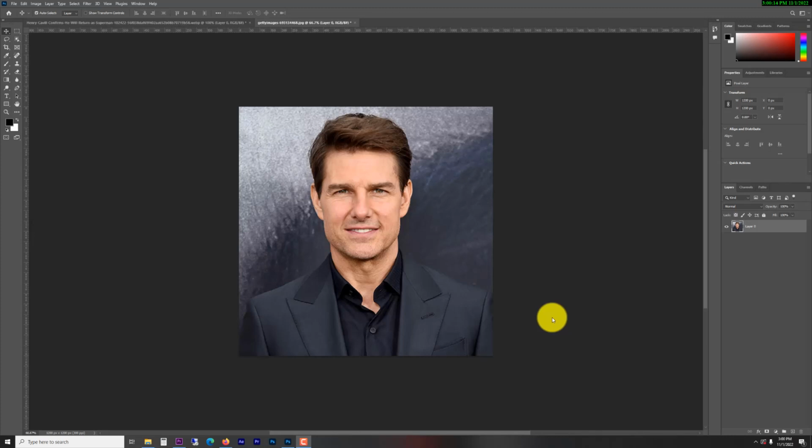Hey guys, I'm going to show you how to do an image swap in Photoshop.